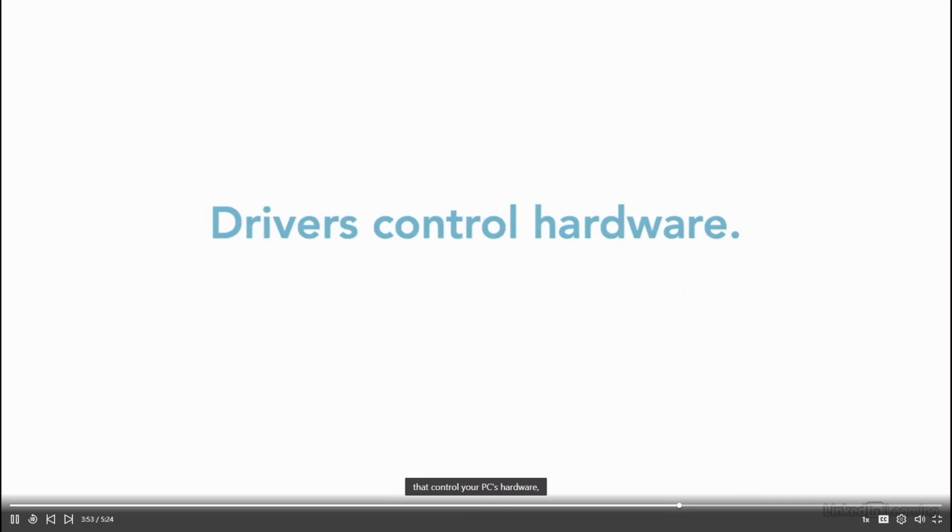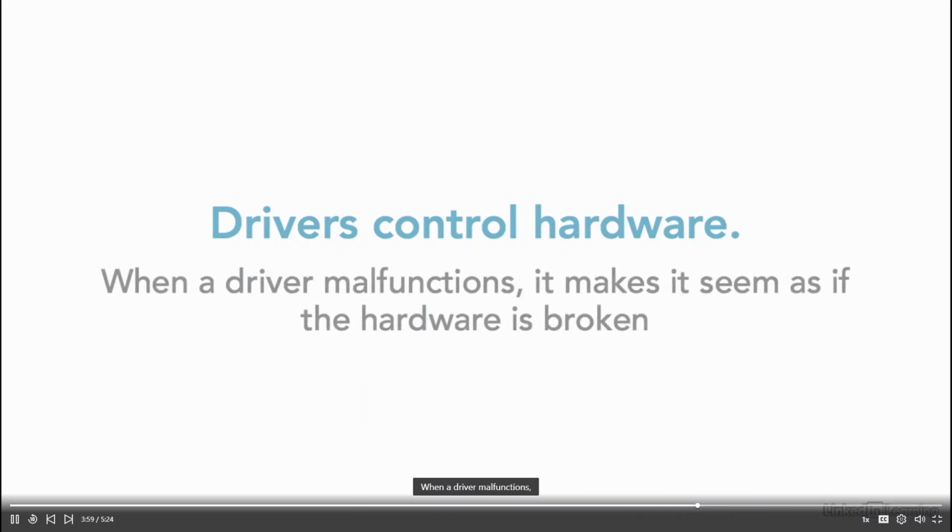Drivers are software programs that control your PC's hardware, such as the network driver, printer driver, and so on. When a driver malfunctions, the hardware doesn't work properly. The solution is to update or reinstall the driver, and if that doesn't work, then the hardware could be to blame.